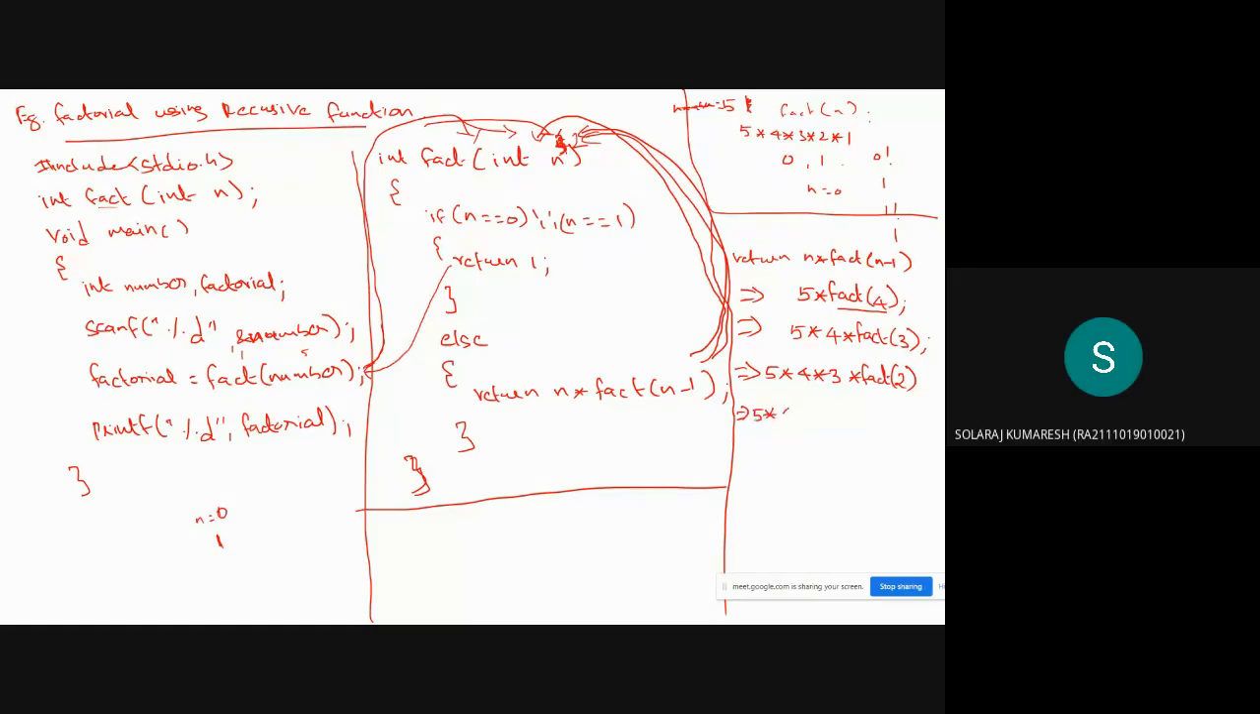5 into 4 into 3 are already there. These are all already returned fact values. What is fact of 2? N into fact of n minus 1, right? N is 2, so 2 into fact of 2 minus 1, which is 1. Again, it is a function call, so it will continue here, and the n value will be 1.